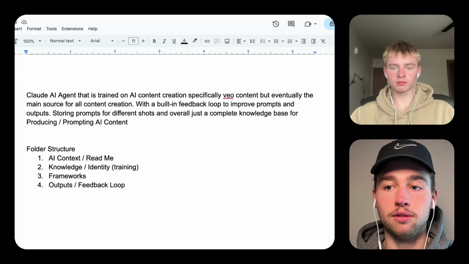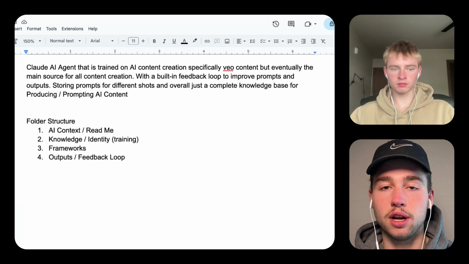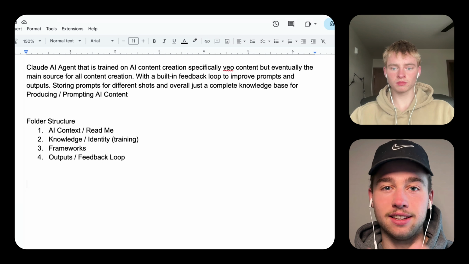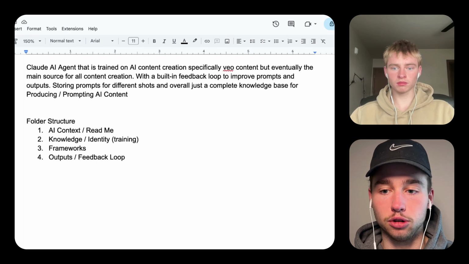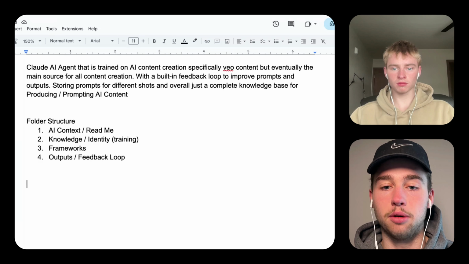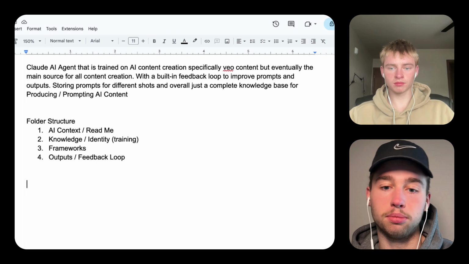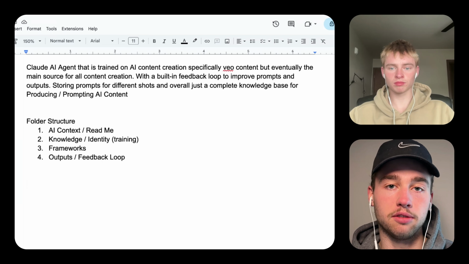We want to have a built-in feedback loop, and it's going to be specifically trained on VO content to start, but it's eventually going to be a main source for anything AI content related, even Nano Banana as it evolves, with a built-in feedback loop to improve prompts and outputs. So that way, if we don't get the result we want from a video, it's going to be able to optimize it for us. It's going to be able to store prompts for different shots, different production styles, and overall just a complete knowledge base for producing and prompting for AI content.